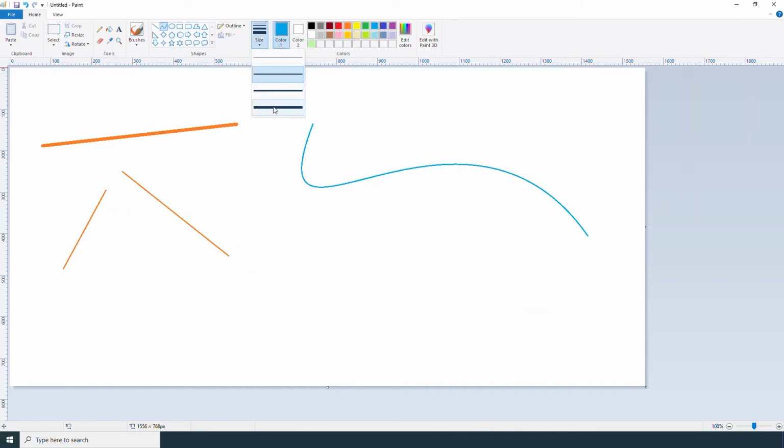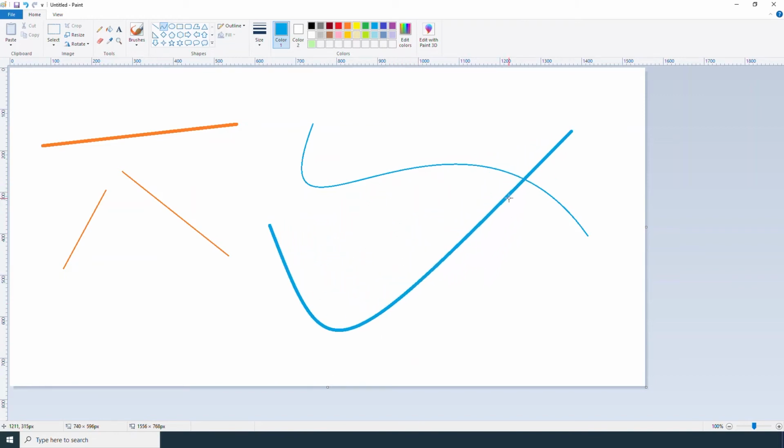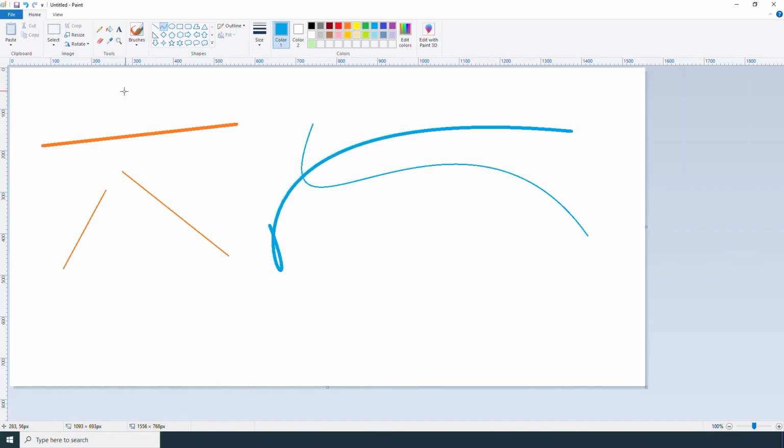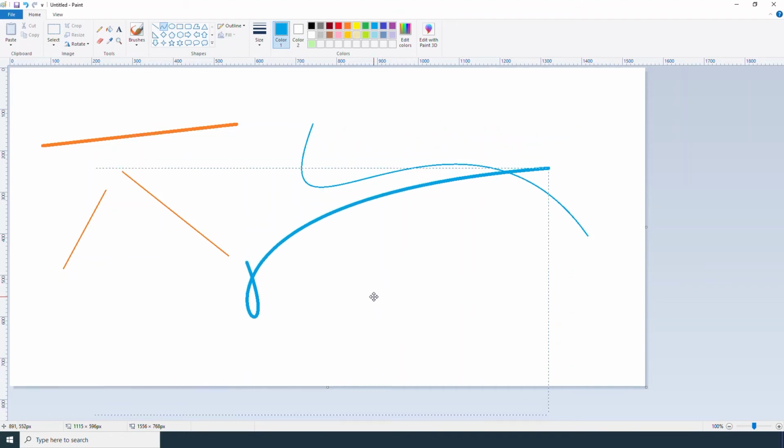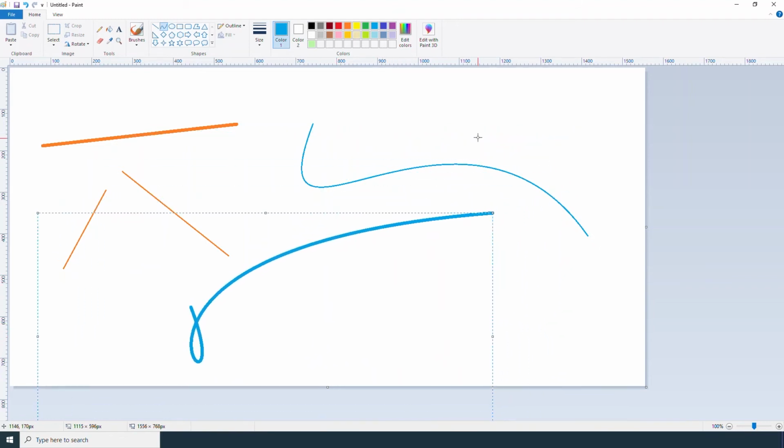Just like with the straight line, I can modify the thickness of that as well. And I'll show you again, you have two clicks. There's my first click, and then there is my second click. And I'm going to even try to make this a little curly Q here. There we go. Quite fun.